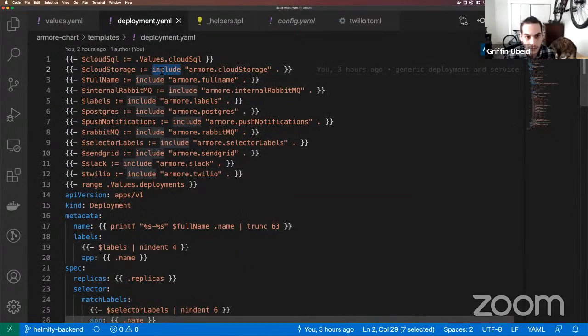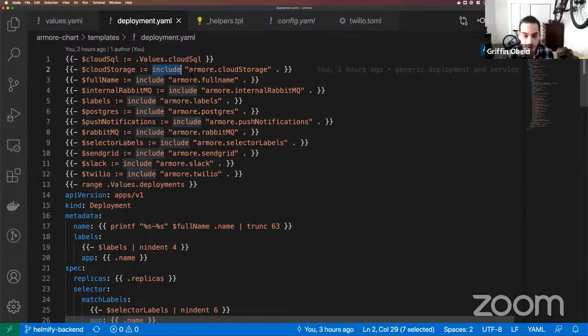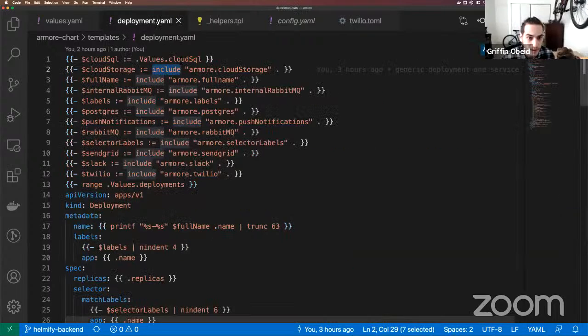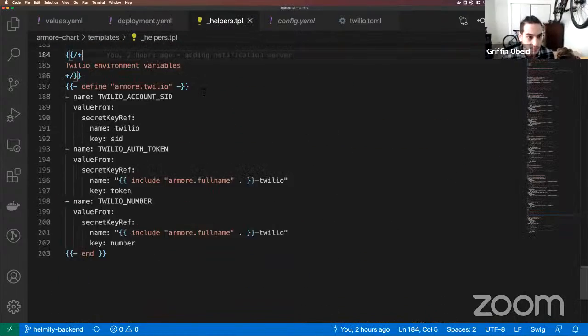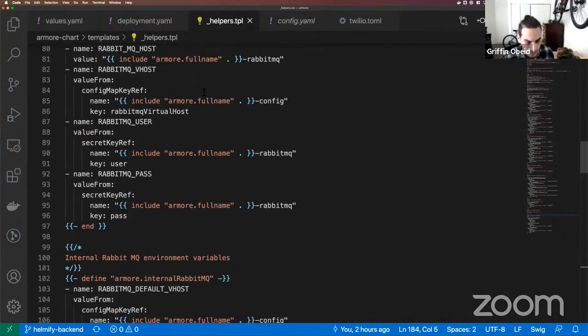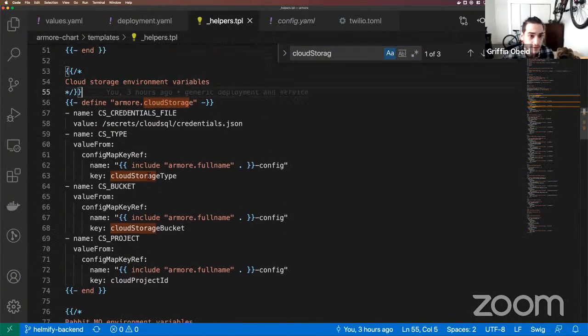But then there's also these includes. Include, yeah. This is how you call a function. Okay. So functions that you have to define yourself inside of your underscore helpers.tpl file. So if I hop over to that file, we're looking at our more.cloud storage function. So scroll down and, where's it at? Let me search for this. There it is. So cloud storage.